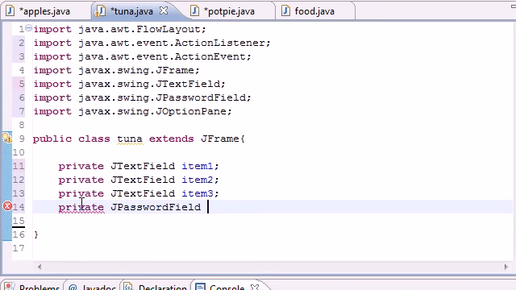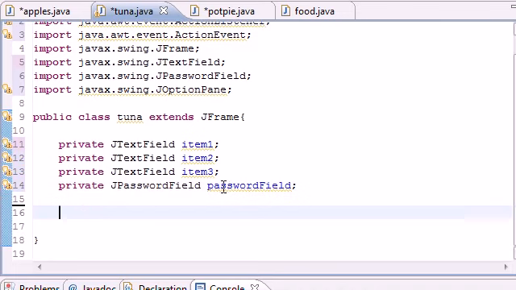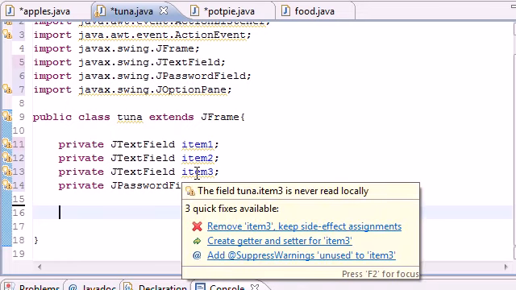Like that. And let's just give this a variable, password field. Looks good. So now I did something, oh, no semicolon, embarrassing. So we created 3 items plus a password field. Now let's go ahead and create our window.